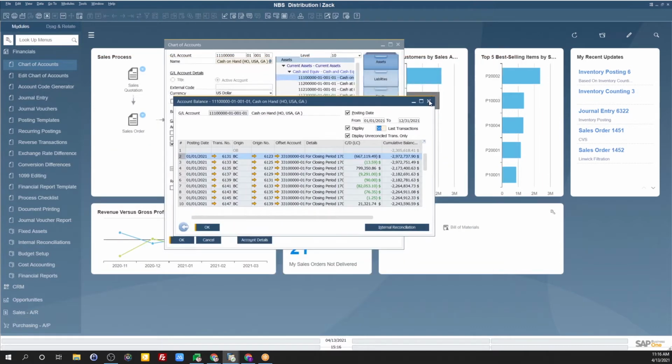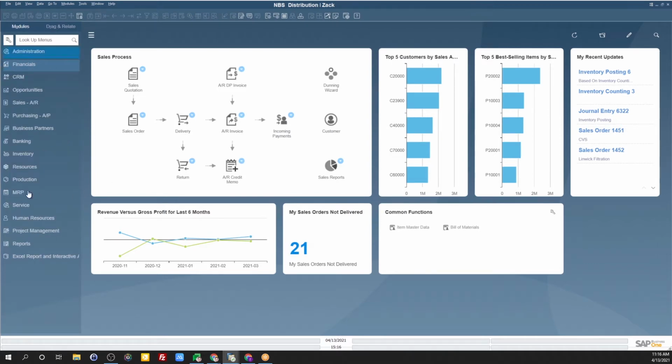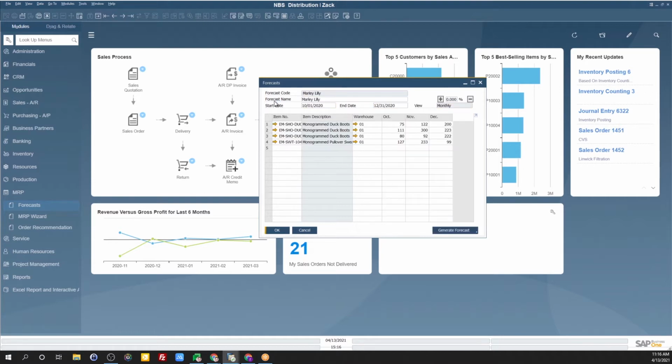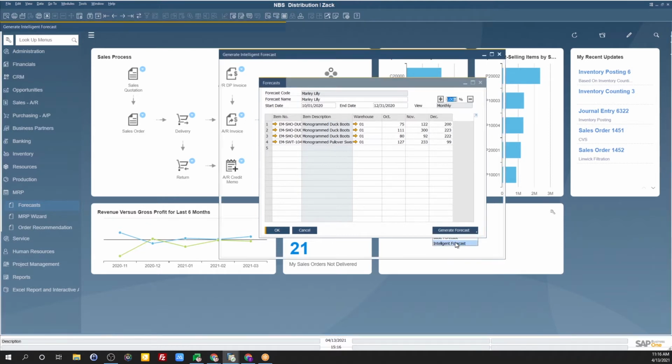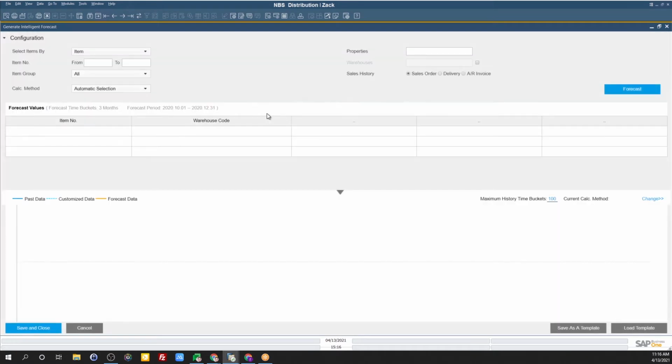I have the ability to run forecasts for specific items within the system, and that's under our MRP module. If I click on my forecast here, you have the ability to do forecasts three ways. Certainly you can import from Excel. You can manually enter a forecast and set it by date, or you can use SAP Business One's intelligent forecast that allows you to log in to the HANA Analytics and it'll provide the forecast for you.